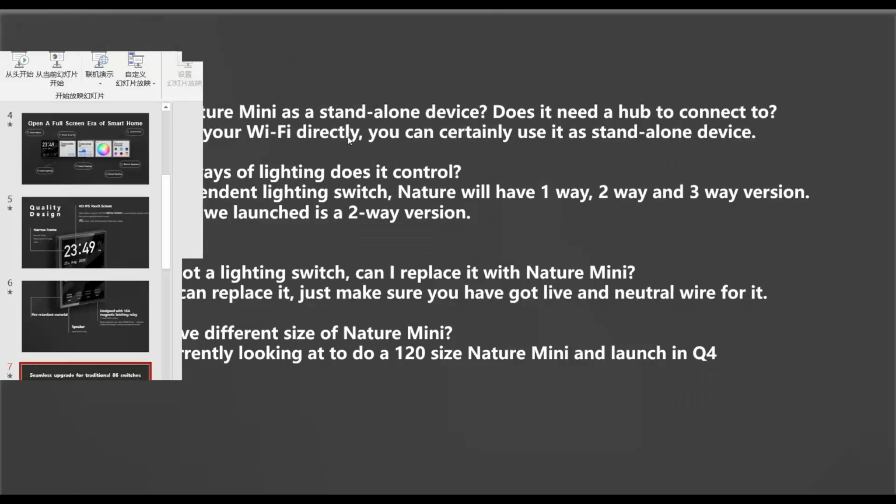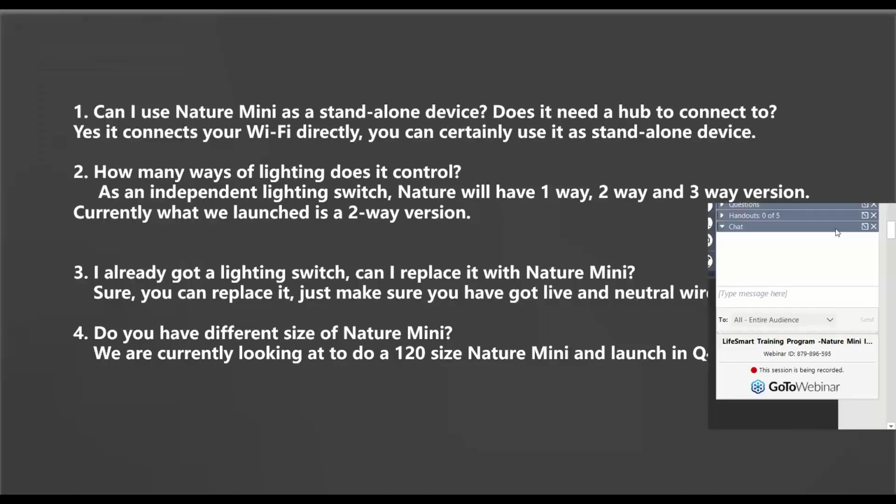So here we prepared a quick Q&A for Nature Mini. The first question: can I use Nature Mini as a standalone device? Does it need a hub to connect to? Yes, you can use it as a standalone device. It connects to your Wi-Fi directly, so you don't have to buy another gateway to control it.